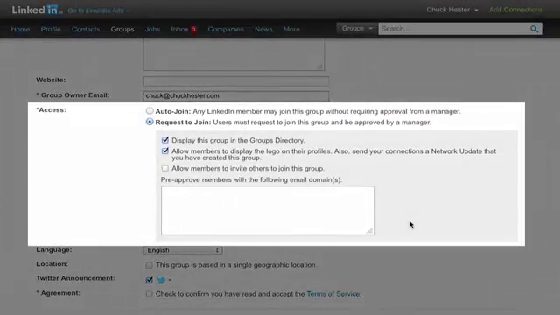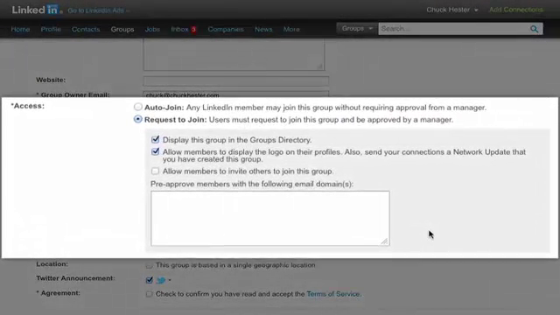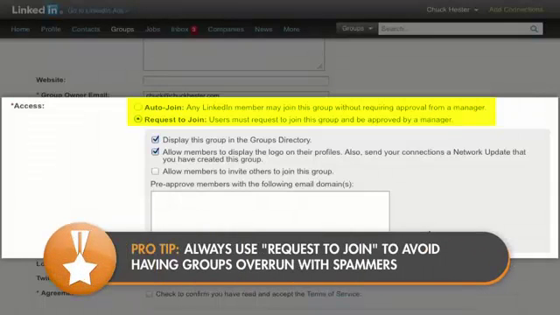And here's where the permissions come in. You really need to make sure whether you want a request, in other words, for folks to have to request to join the group, or whether they can auto join the group, where anybody who comes in says I want to join this group and is automatically accepted. Pro tip here, choose request to join. Do not do an auto join because you can't have any control over spammers or folks who come into groups.